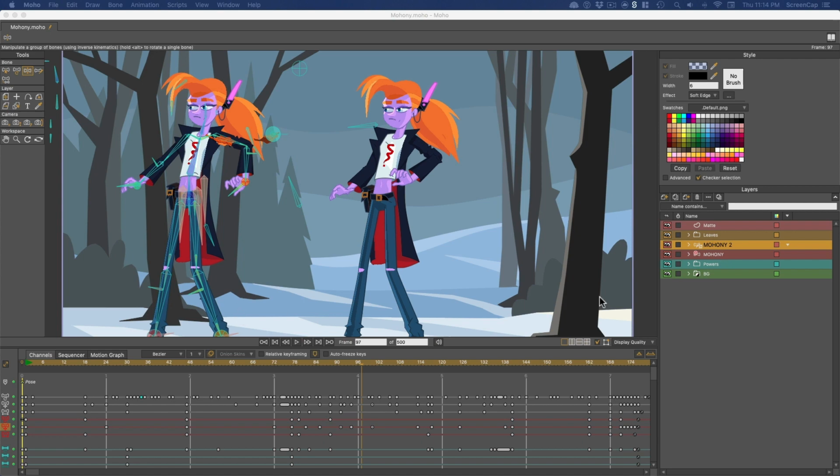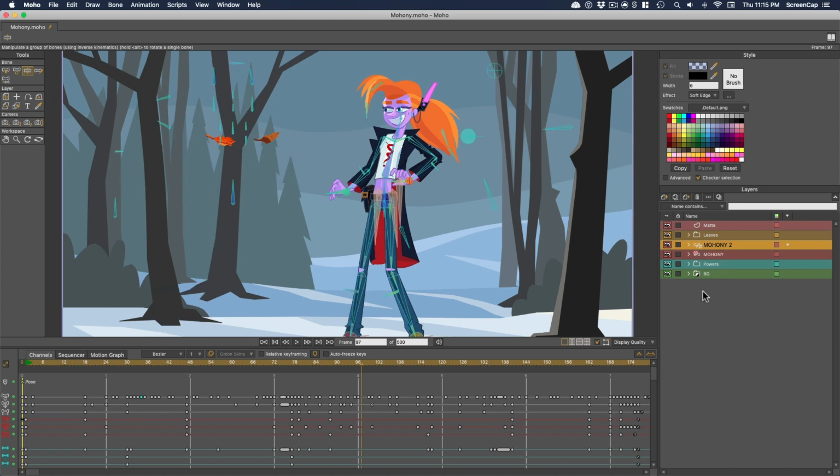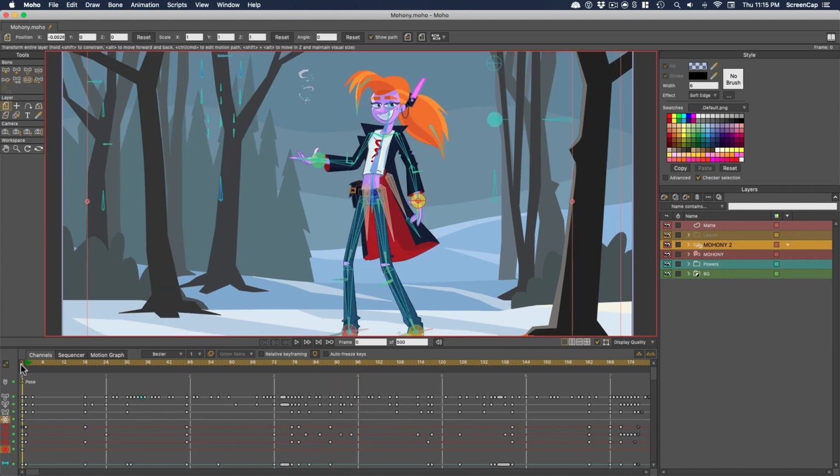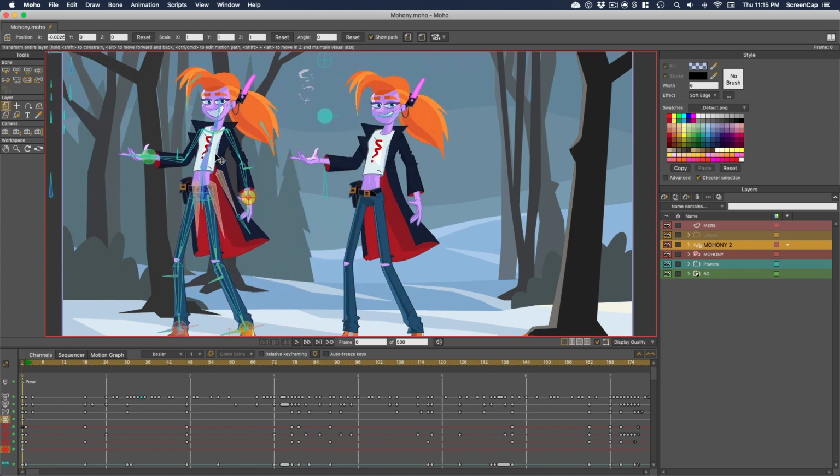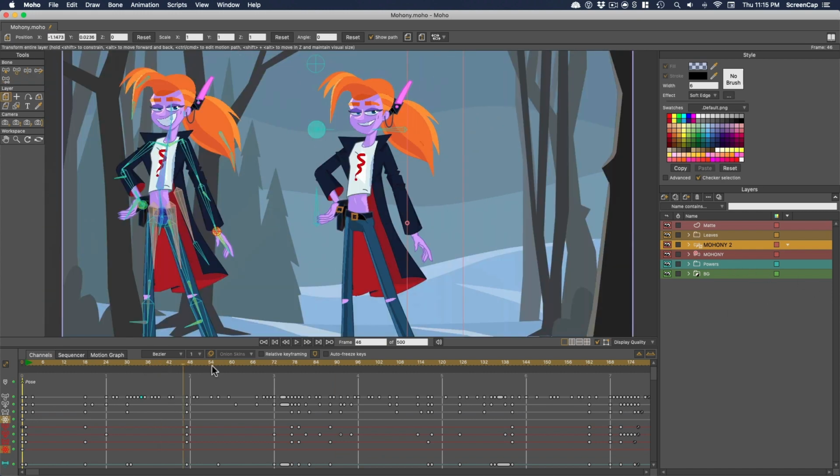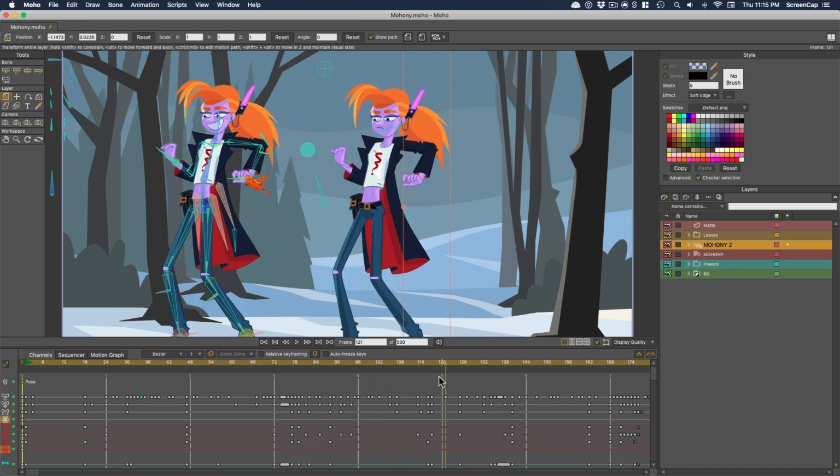If I want to get it back to how it was, I go to the main character layer with the bones, which was what I changed. Then I right-click and choose Sync All Channels to Original. So that just reset all the channels to match the original, including its position. So let me move that again. And there you can see it's back in sync.